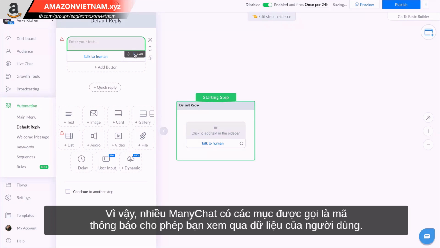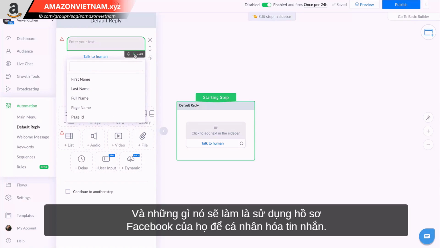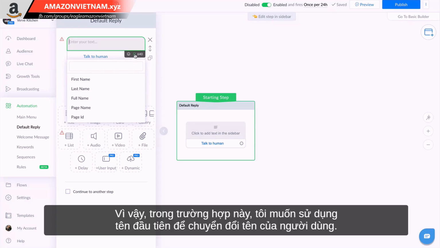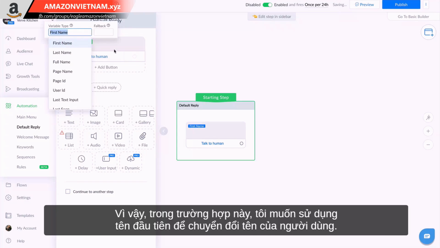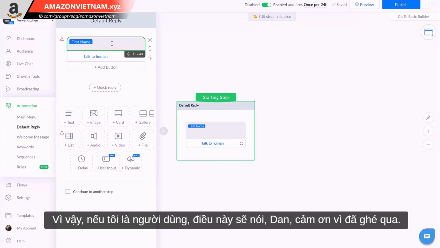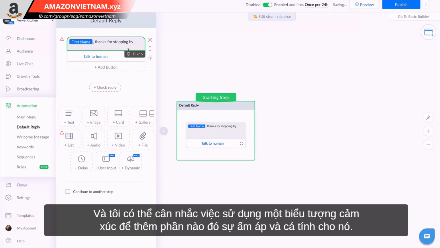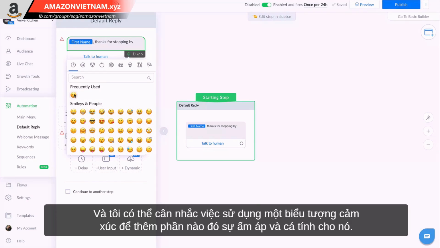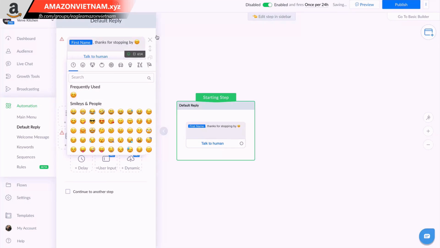So Manychat has items called tokens that allow you to pull through the user's data. And what it will do is use their Facebook profile to personalize the message. So in this instance, I want to use the first name to bring through the user's first name. So if I was the user, this would say, Dan, thanks for stopping by. And I might consider using an emoji to add some warmth and personality to it.